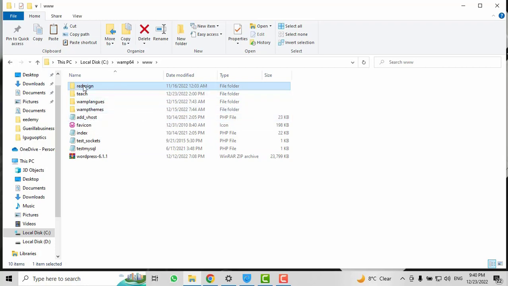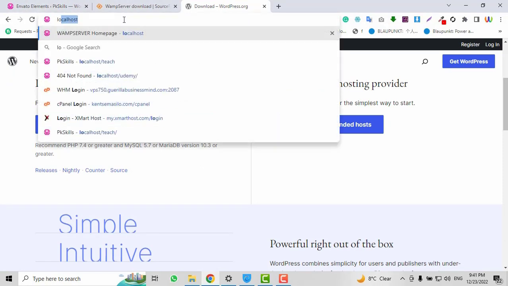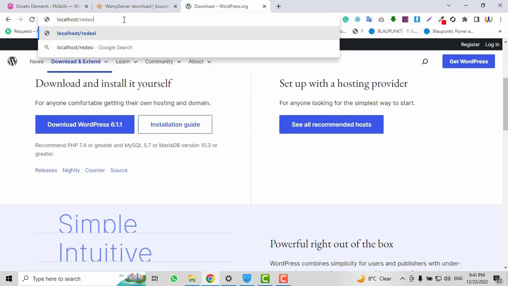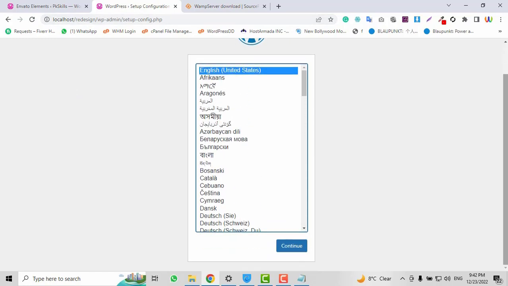This folder, you just need to remember. Just keep it here and go back into the browser and write localhost / your folder name that I have written. Redesign is my folder name. Just click here and enter. After clicking on redesign, you can see we have the installation setup. In this setup, you can select any language. I'm going to select English. Just click on continue.